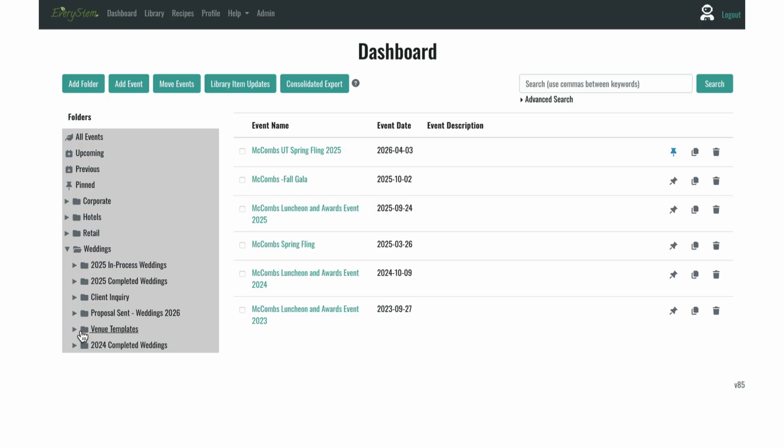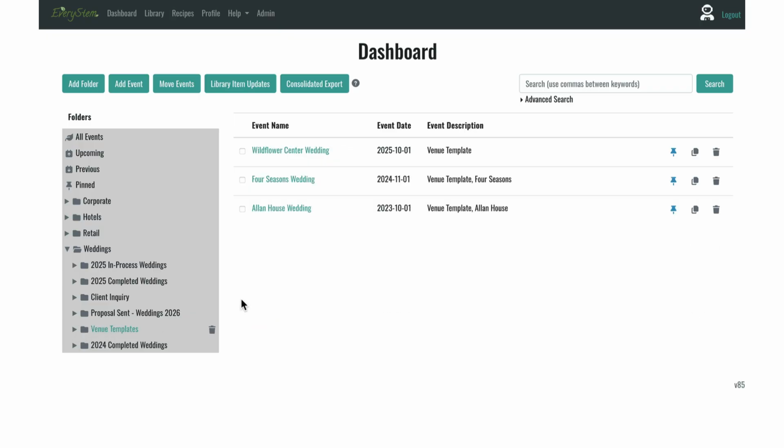You can have your venue templates. I have a folder with several venue templates. So we can say I've got my Wildflower Center, my Four Seasons, and my Allen House. These are all templates that I've created because at those venues, I tend to do a lot of the same designs, and I've got them already laid out, so I can just use the copy feature, which copies this template and everything that's already in it, and I can just create an order very easily for a client. You can create these and have subfolders up to 3 subfolder levels deep.